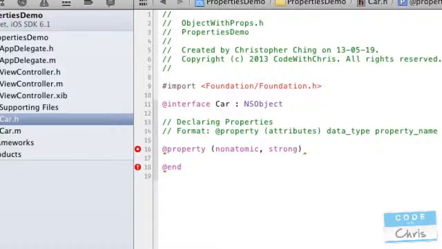Okay, so you've got your property keyword, you've got your attributes. Next comes the data type. Basically, what is this property? What type of data is this property going to store? So it could be another class type, it could be an integer, or in this case I'm going to store a string for the car name. And literally that's all you need to type.